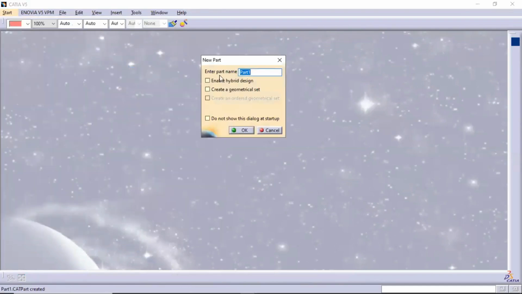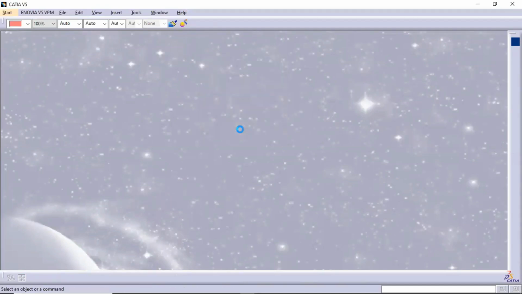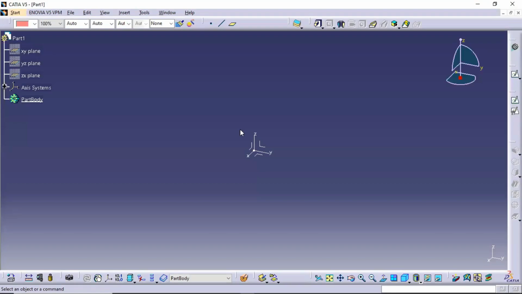Once you enter into the Part Design, it asks the part name. Here you don't do anything, untick both. Then give OK. When you click on OK, you enter into the 3D workspace of Part Design. This is known as 3D workspace because here you can see the 3 dimensions X, Y, and Z. So this one is 3D.